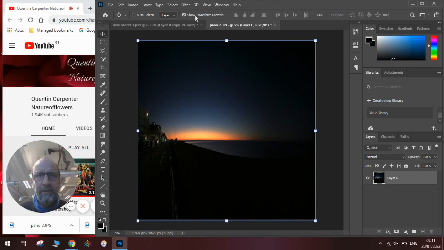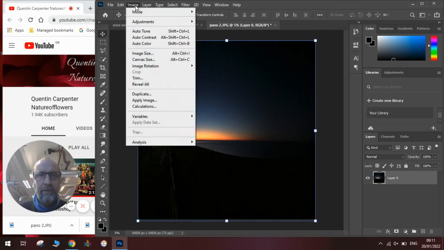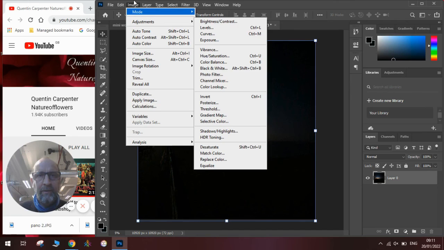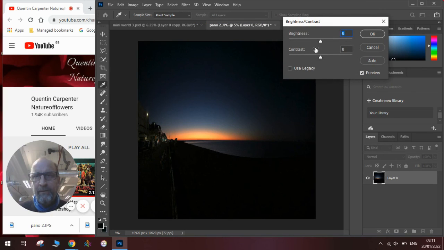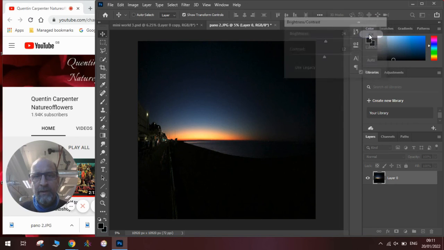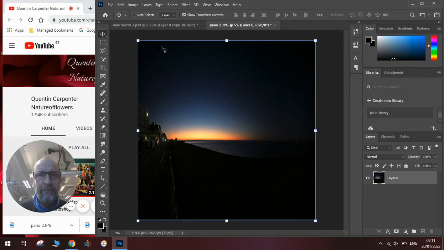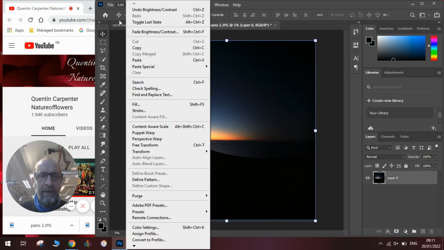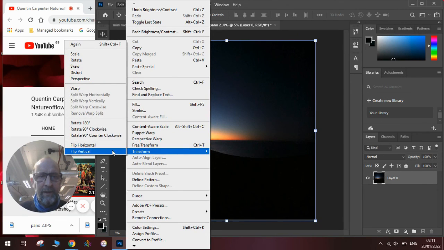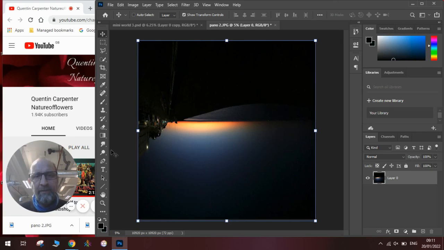Once we've done that, we then go image, adjustments, and we can make any adjustments to our brightness and contrast or levels, etc. Have a look at the brightness slightly. It's a tiny bit brighter, a little bit more or less contrast there. Okay. Once we've made it so we're happy with the image, we then need to go to edit, transform, and flip vertical so we make it upside down.